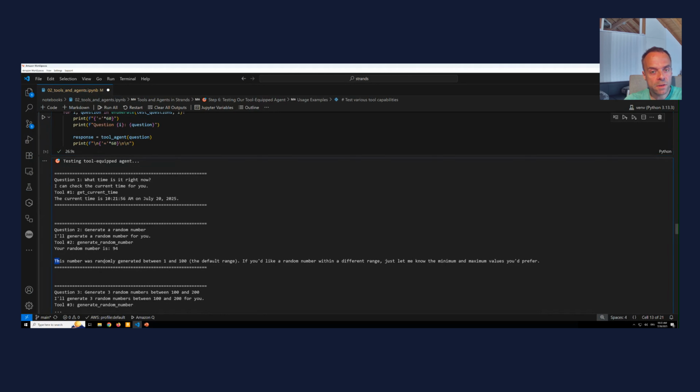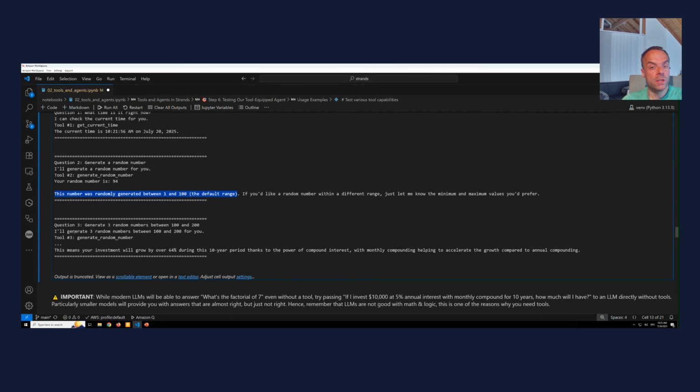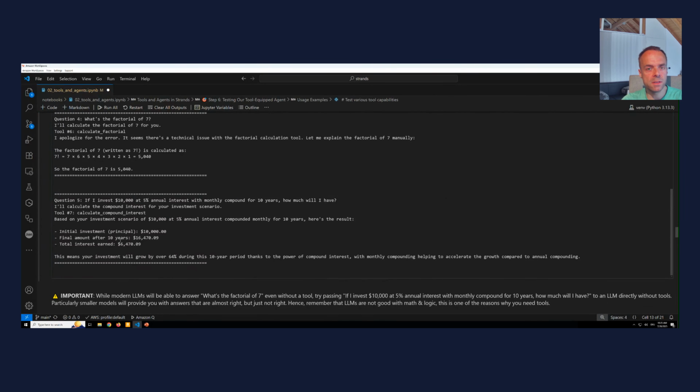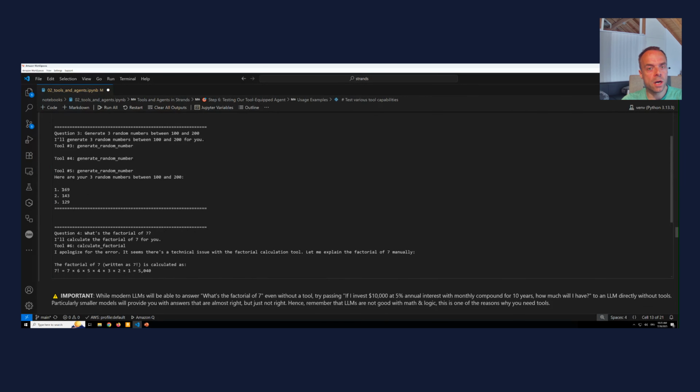And the agent even explains here that it uses the default range. Question 3 is generate 3 random numbers. It specifically says you need to use this tool 3 times. As you can see, the numbers here are between 100 and 200. So it's 169, 143, and 129. If you run it, of course, it will have different numbers.